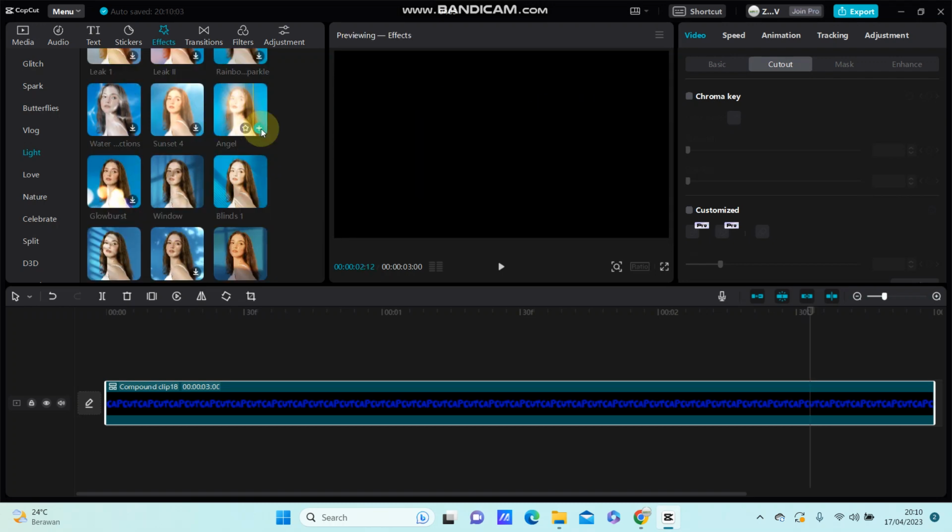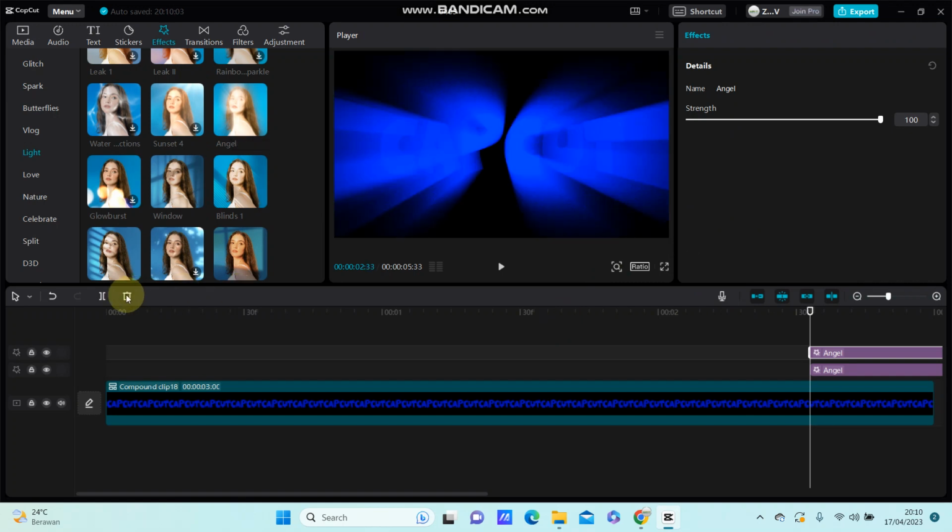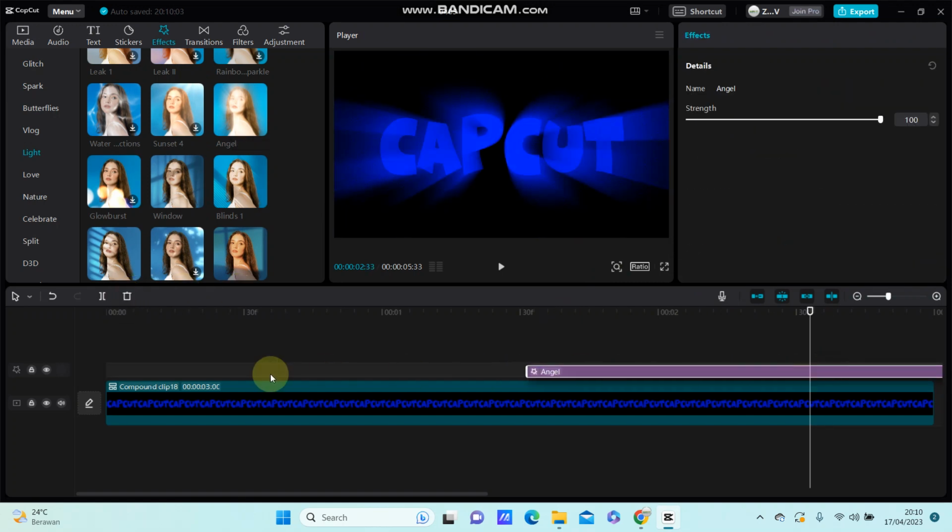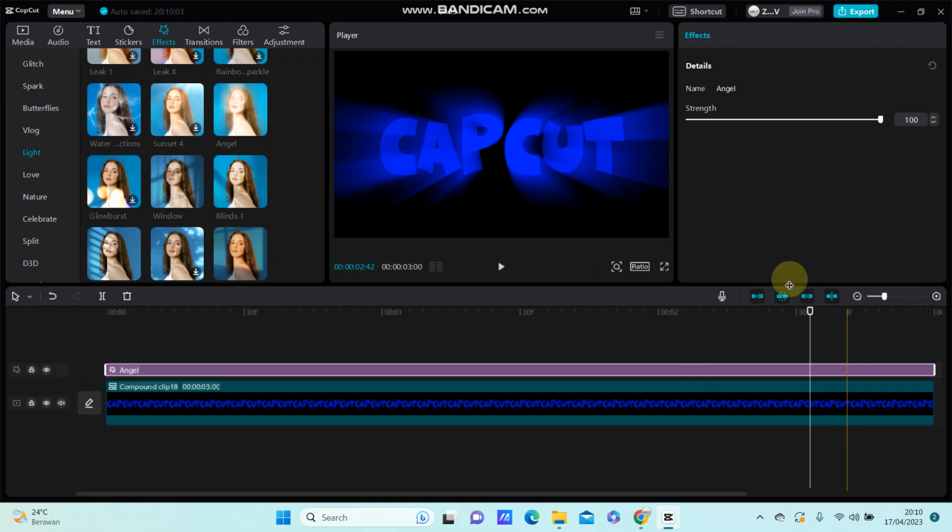angel. Just add the track and you can adjust for the string right here, like so. There we go. That's how you can use the angel effect to make the glowing text effect in CapCut for PC.